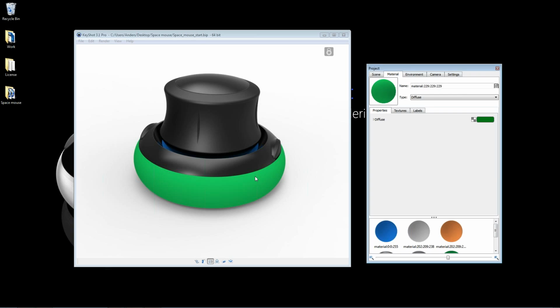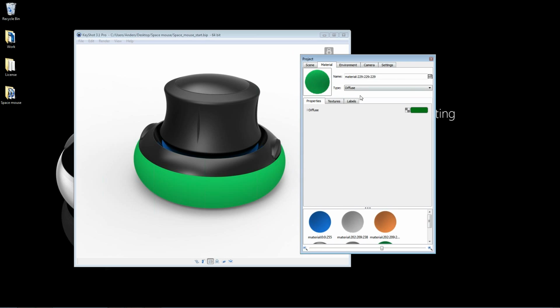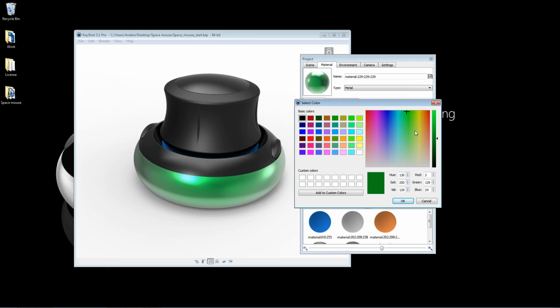Okay, so now let's go ahead and do this brushed metal. So just double click on this material, go to metal. Also, I do want to point out, a lot of these materials we do have available in the library, but the reason I'm doing it this way is because creating materials in KeyShot is so easy. You know, I personally find it faster, and I like to tune the materials myself.